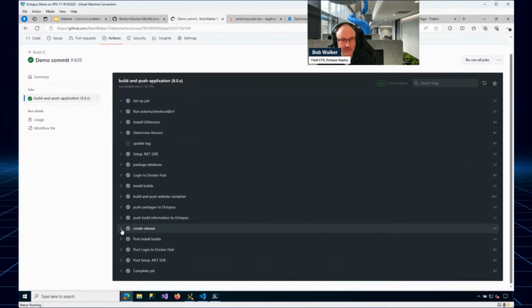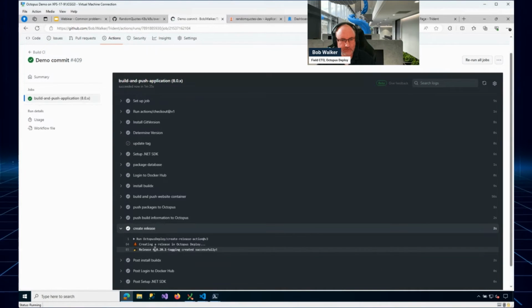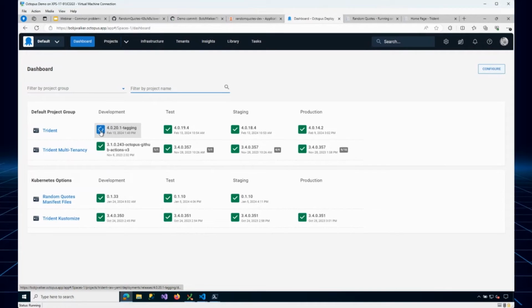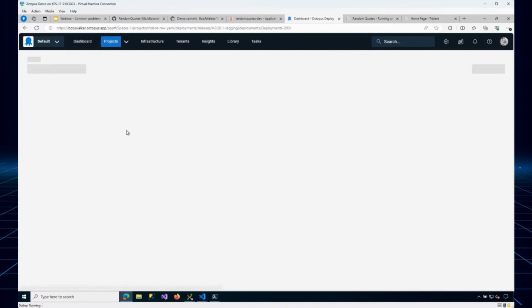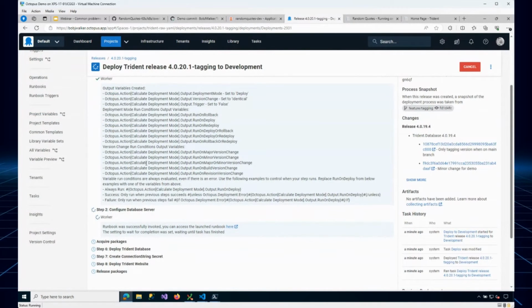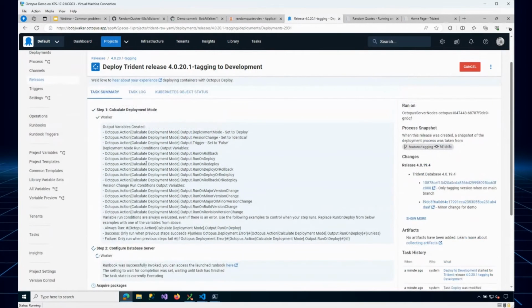And we can see that it created the release for me, 40.20.1. And if I come over to Octopus Deploy, we can see the version, and we can see that's being deployed right now. Not only that, I can see the version in each environment for all of my applications. So I'm going to come in here and I can see where we're at in terms of the steps. So right now, I'm having it go ahead and deploy my database changes.